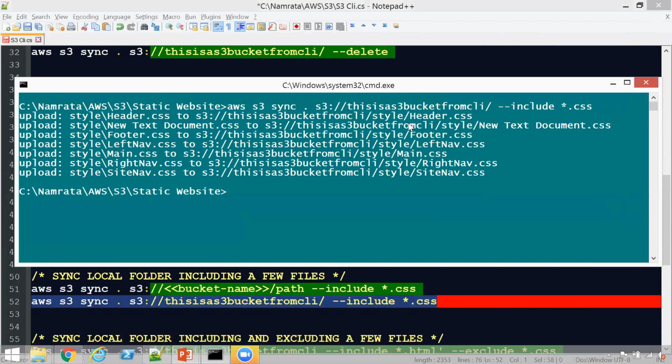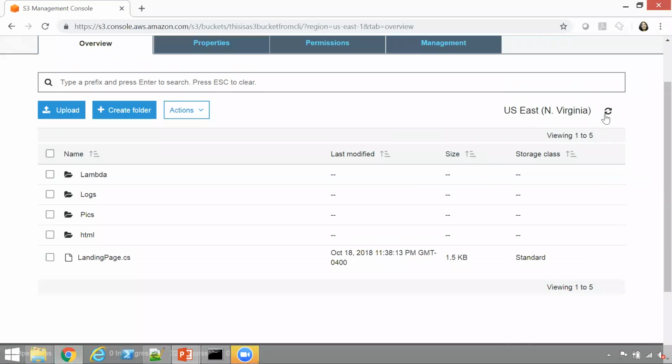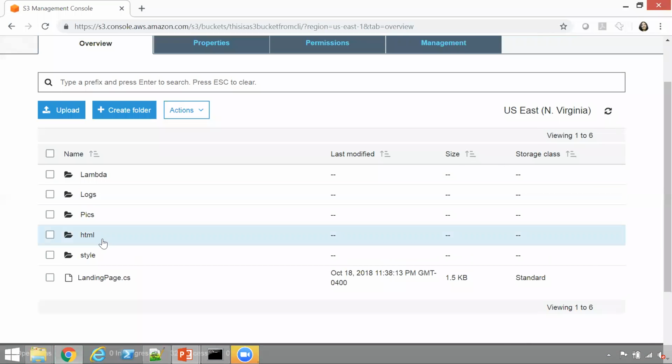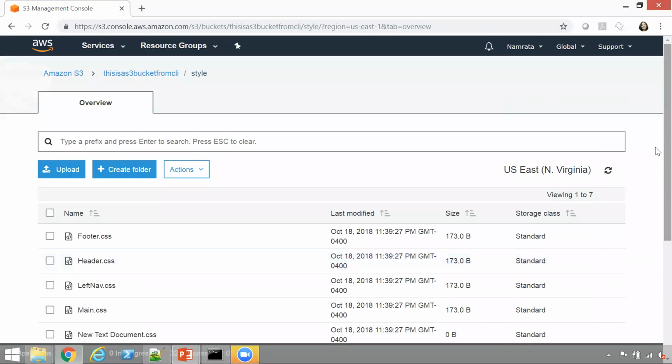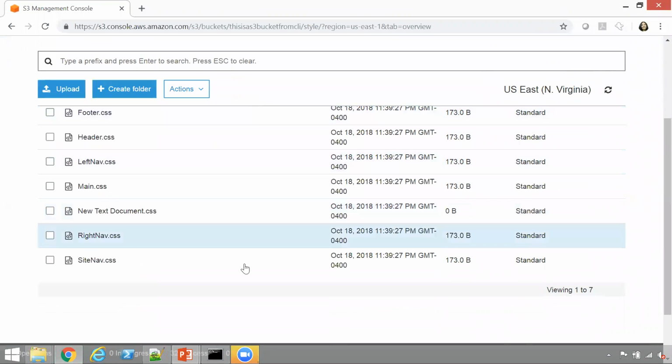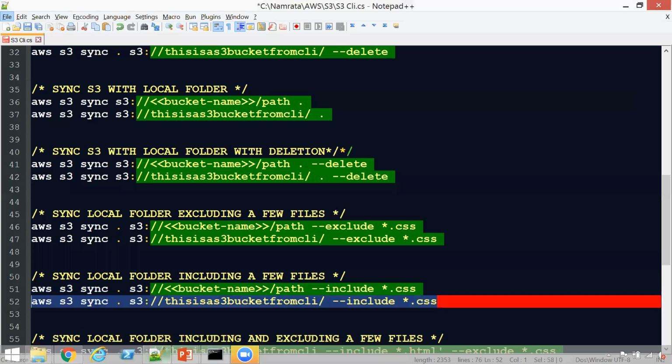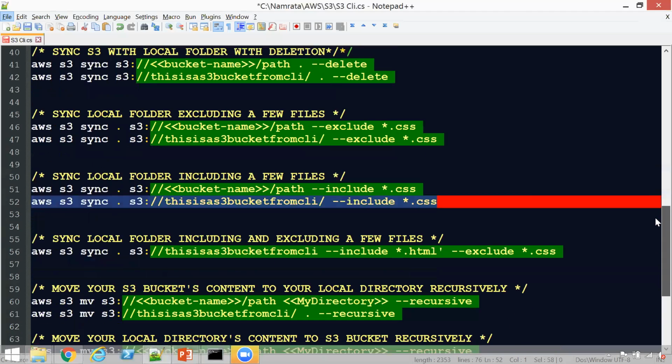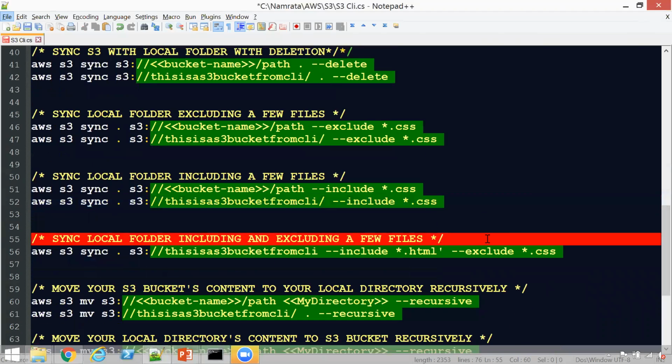And as you see, our CSS files got uploaded. So if we come back here and refresh this, you will see a style folder along with our CSS files right here. So you could go ahead and include or exclude whatever type of files. I'm just giving CSS as an example, but it could be pretty much anything.